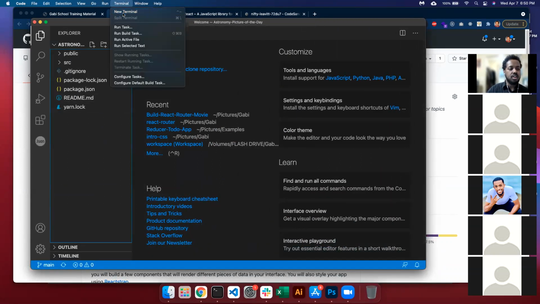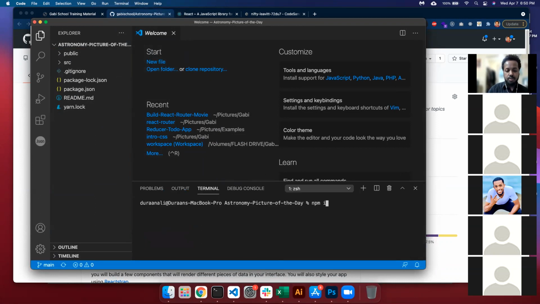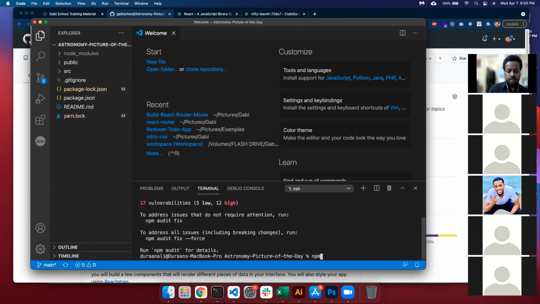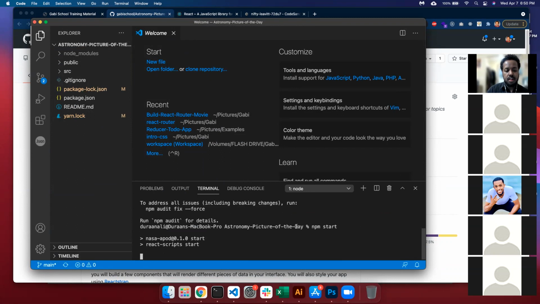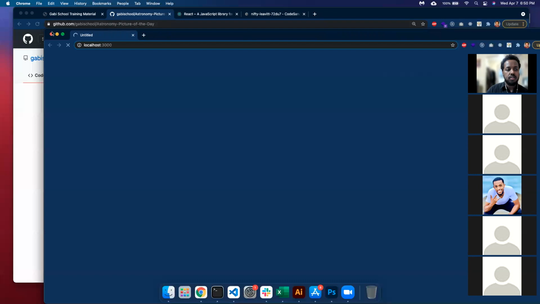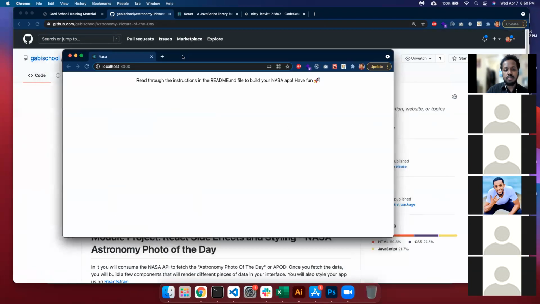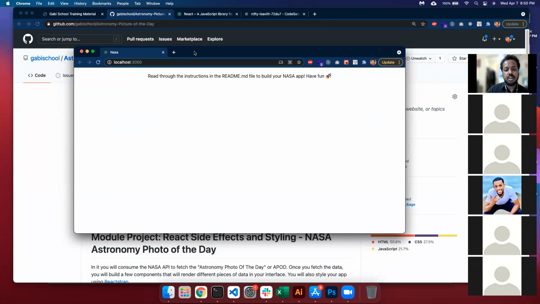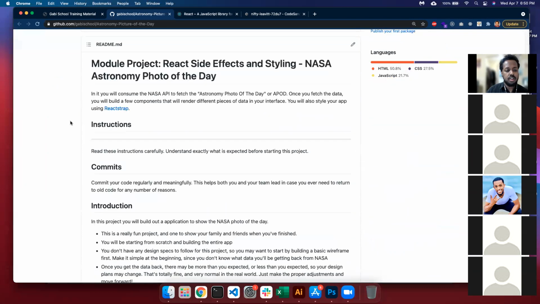So now we're just gonna do the usual stuff, which is nvm install. And then npm start, and I don't know if it's gonna show anything. Okay, npm start. All right, it opened somewhere else. It's right here. Okay, it's giving us a message: read through the instructions in the readme file to build your NASA app. Have fun. So the readme, okay.